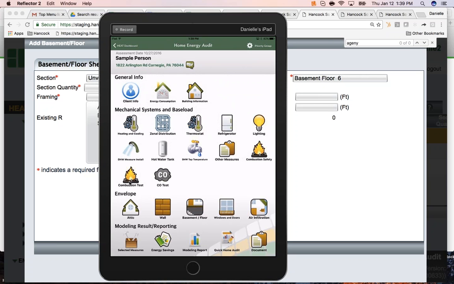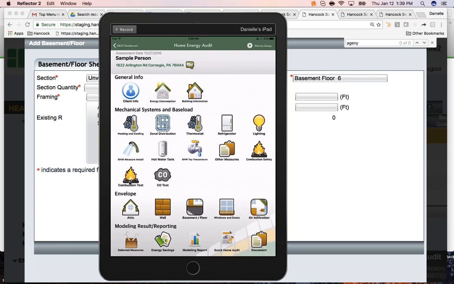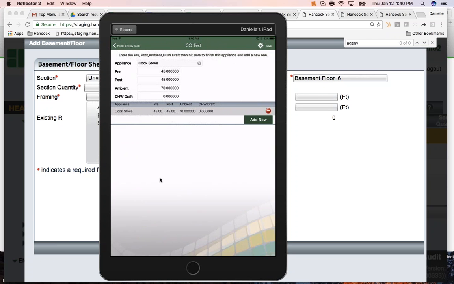The combustion test, on the other hand, is when you're testing a furnace and you have that tape. It's just a way to record the tests. And finally, the CO test is when you're doing the CO levels, for example, on a burner or a cook stove, you can record the CO levels. So this is not used in any energy modeling. This is just to record the health and safety effects of the house.